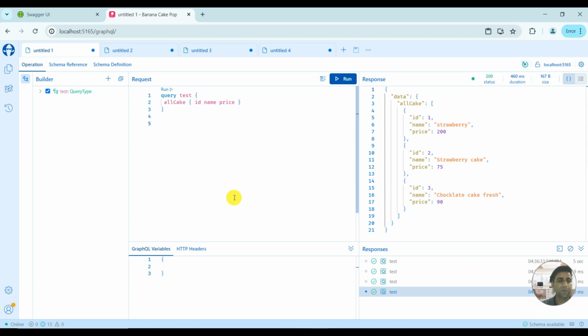So this was the example. We have performed CRUD operations using GraphQL, Entity Framework, and SQL Server DB, and the wrapper library that we used is Hot Chocolate.